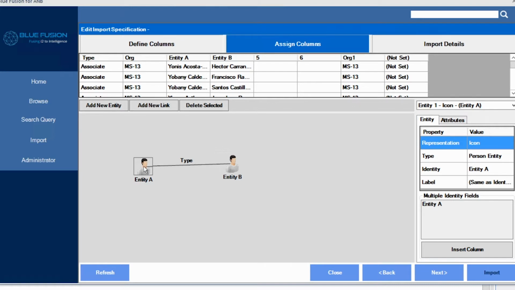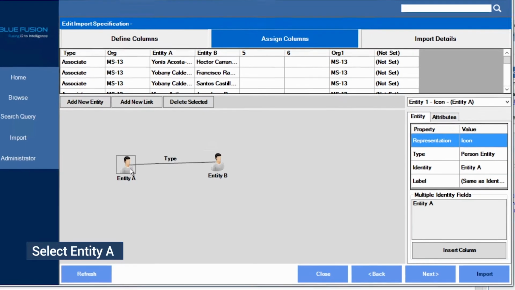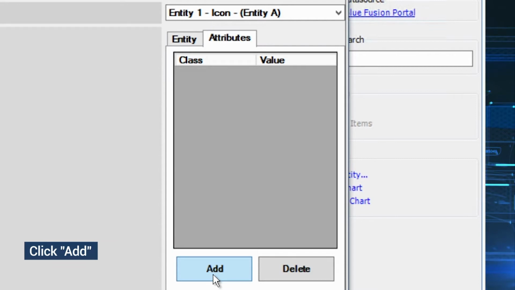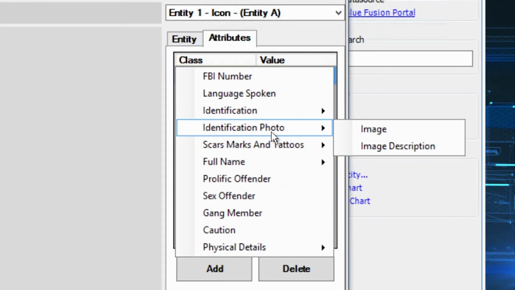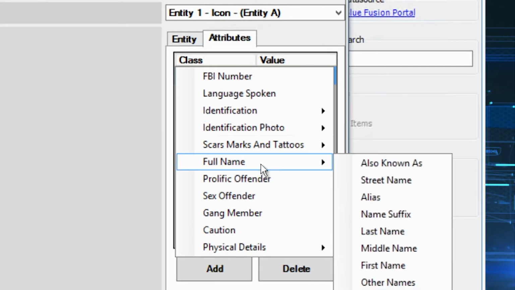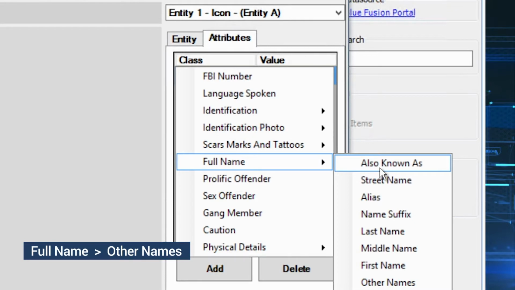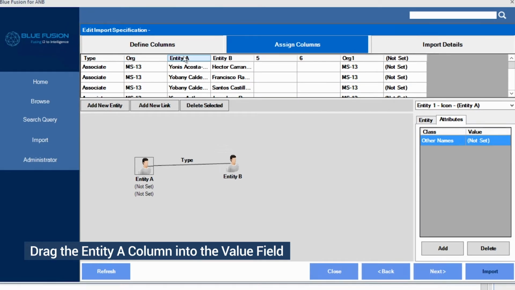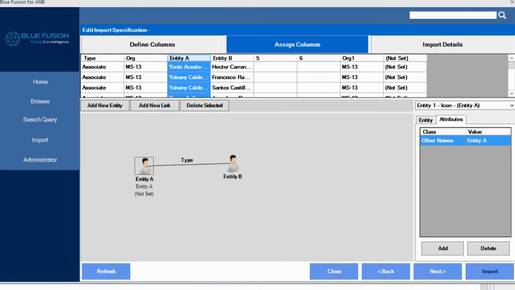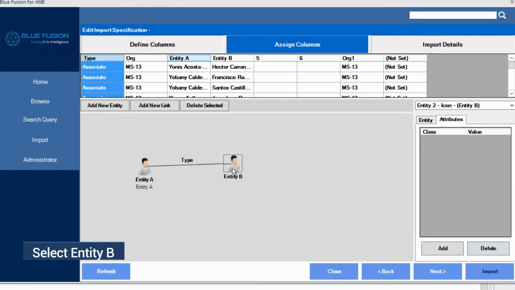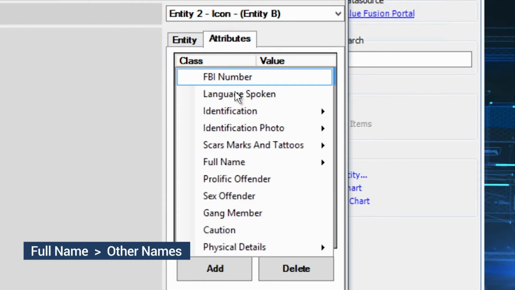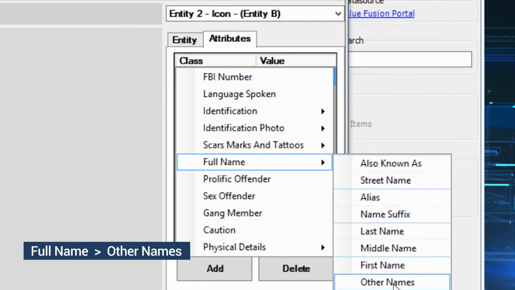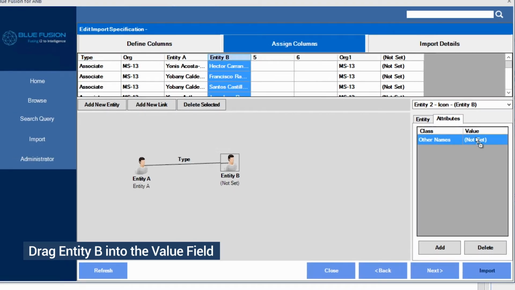Let's add an attribute to Entity A. Select Entity A, open the Attributes tab, click Add, and then select Click to Set in the Class field. This reveals the variety of options for entity attributes. For this example, let's select Full Name and Other Names. Next, let's drag the Entity A column into the Value field. Let's repeat these steps for Entity B. Select Entity B in the chart, click Add, select the Class field, select Other Names, and drag Entity B into the Value field.